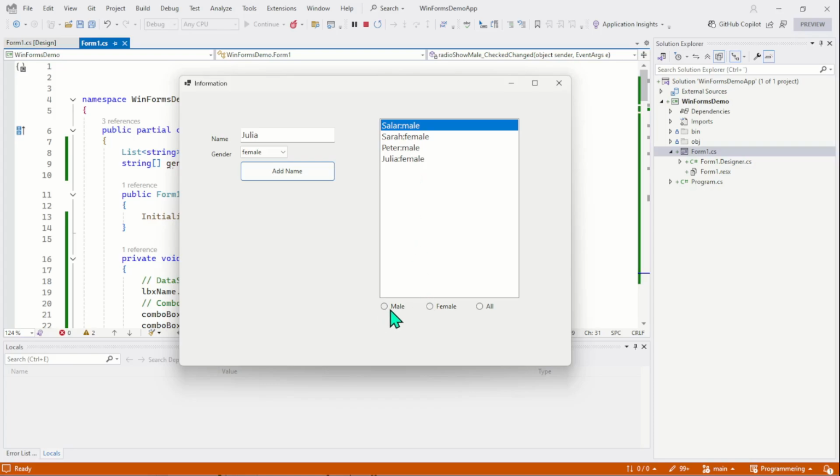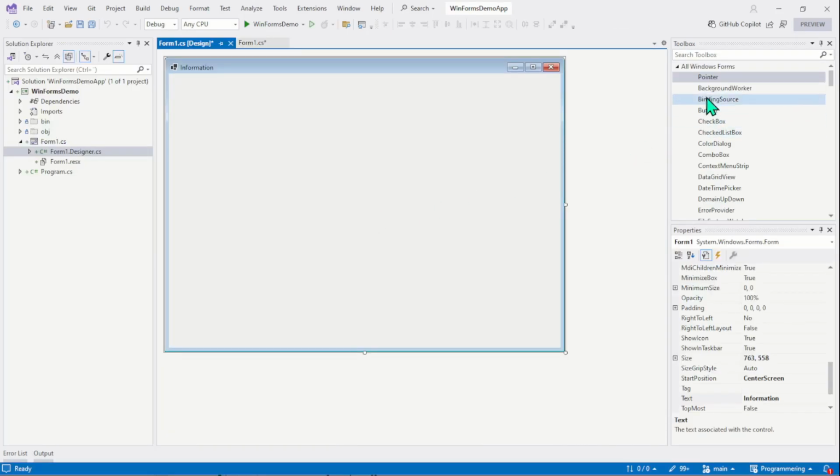In addition, we will have filtration options. Male will show all the males, female will show all the females, and all will show all the persons in the list. So this is the project we are going to program in this chapter. Let's move on. Let's start with the GUI.